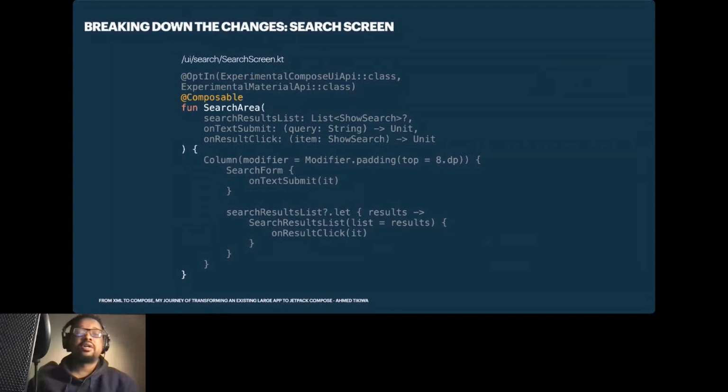So my search area composable will represent the text field for entering the search query as well as the search results. It accepts three parameters: the search results list, and two function arguments, on text submit and on result click. These are events that the composable will respond to and hoist up the responsibility to the caller of search area to decide what to do with that event.